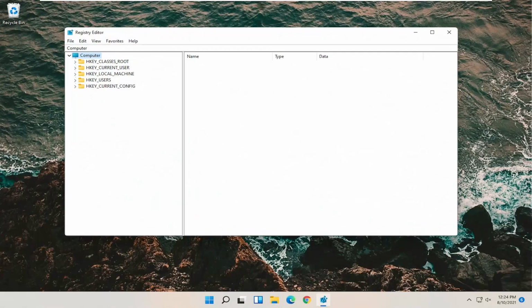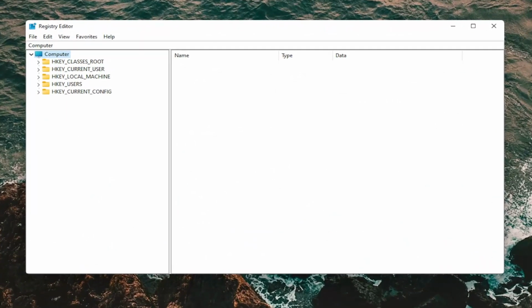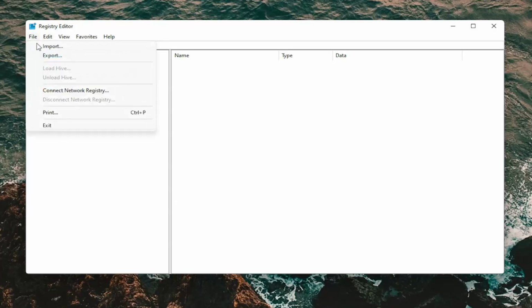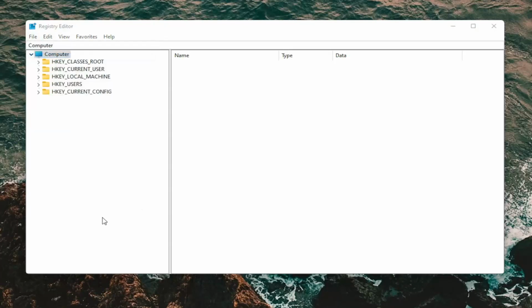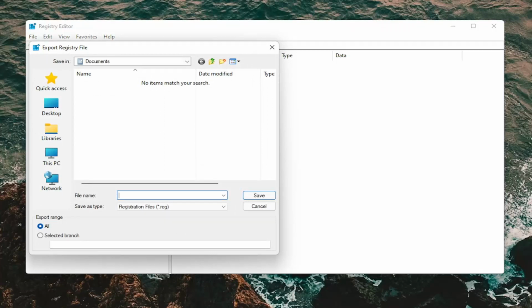And now, before you proceed in the registry, I would suggest you create a backup of it. So if anything were to go wrong, you could easily restore it back. So in order to create a backup, all you have to do is select File and then Export. File name, I'd recommend naming it the date in which you're making the backup. Set export range to all and save it to a convenient and easily accessible location on your computer.